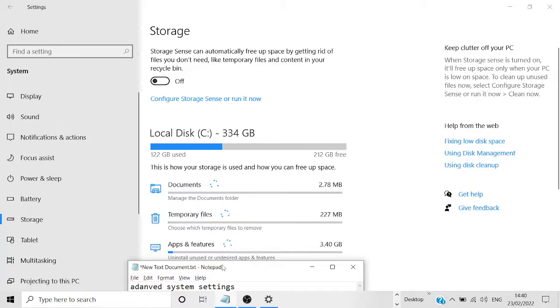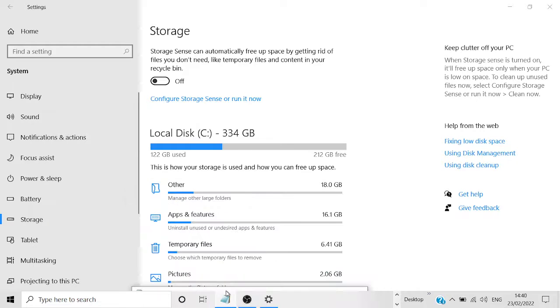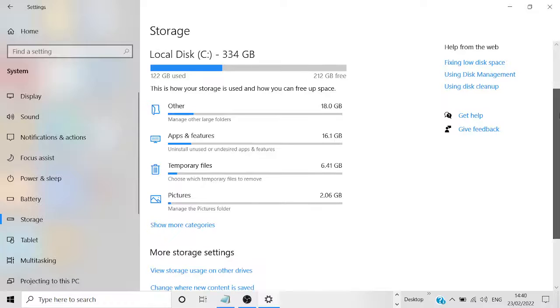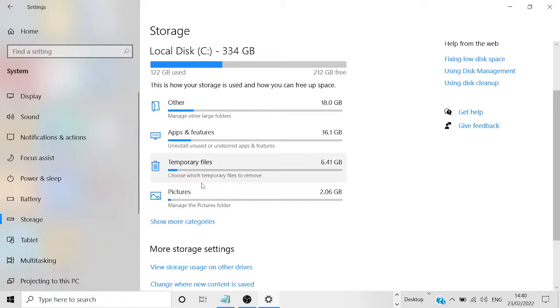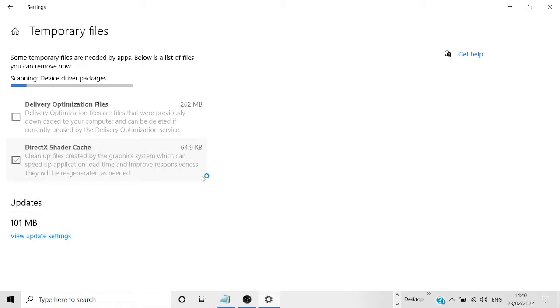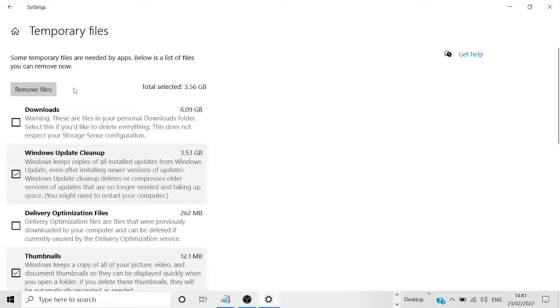I forget how to do some of these things. I have to have some notes. And then look for local disk temp files. Local disk temp files. Just click on them. Right, so oh no, it's still scanning. Let's give that a moment.